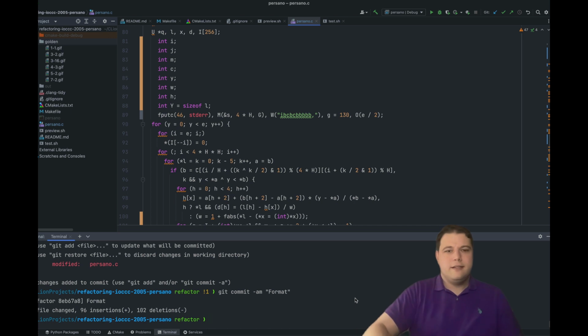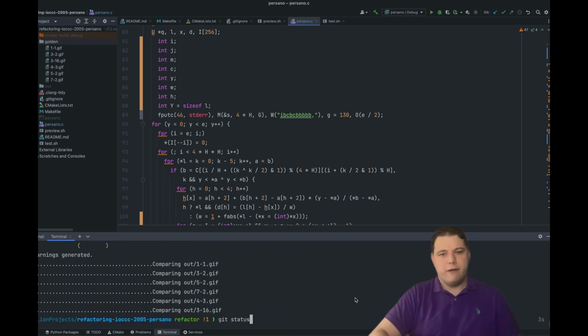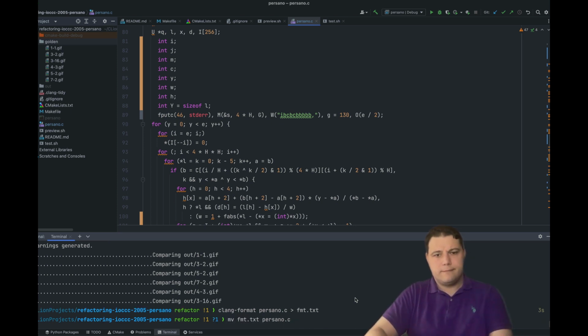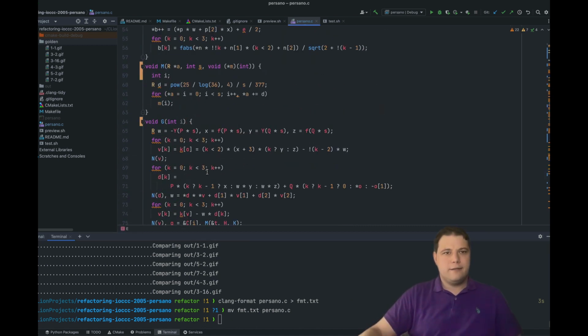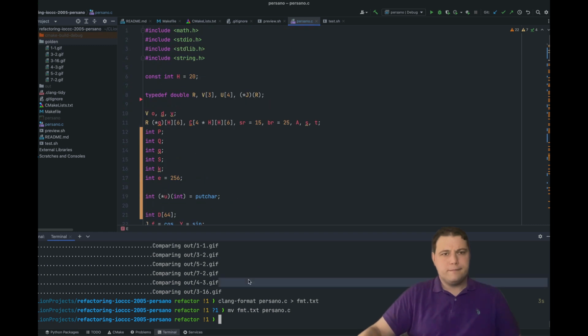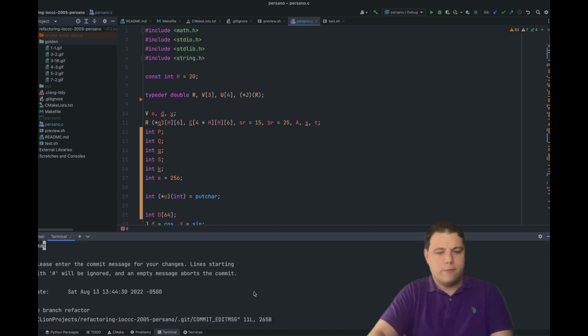All right, let's see if we have any better luck. Let's run the test here. See if we have any better luck formatting it now. All right, starting to take shape. So, format and eliminate defines.